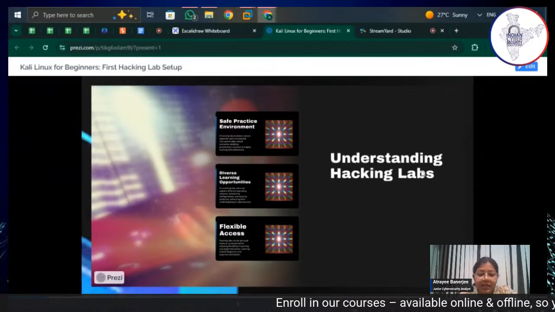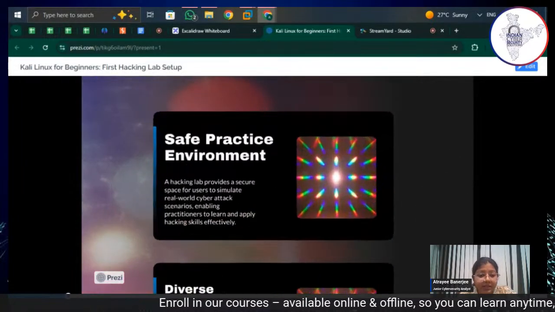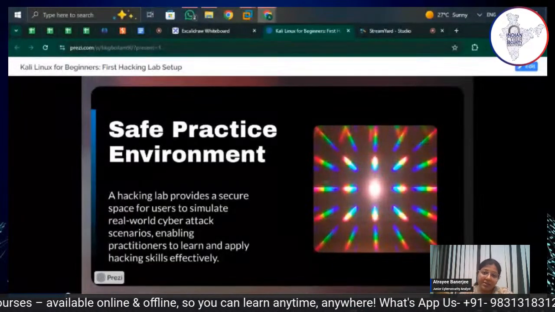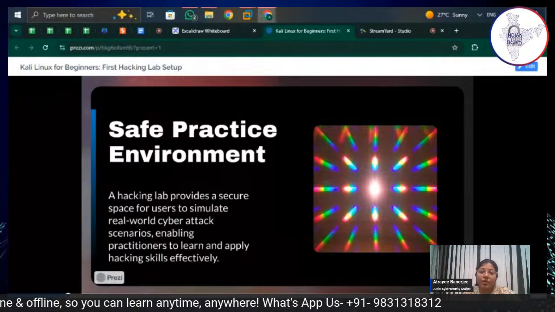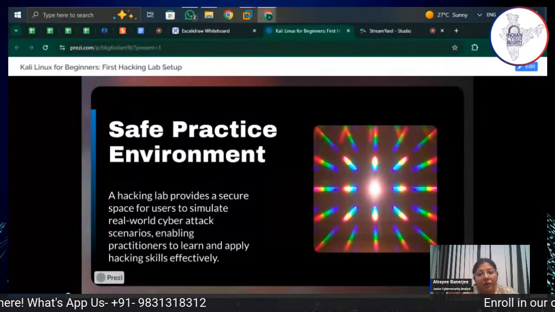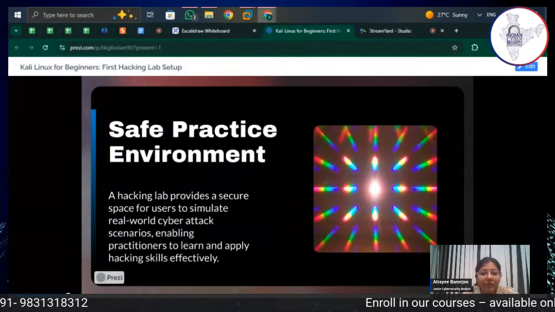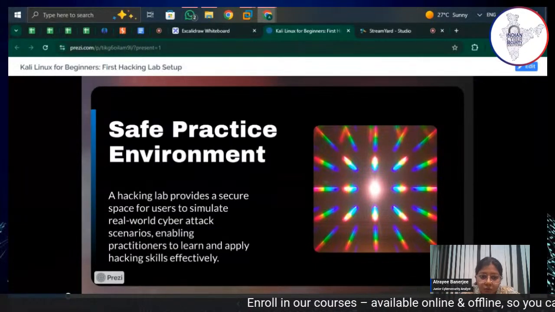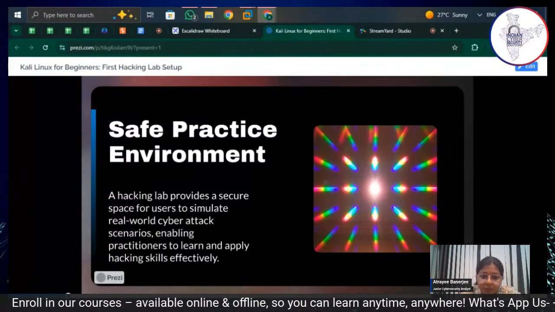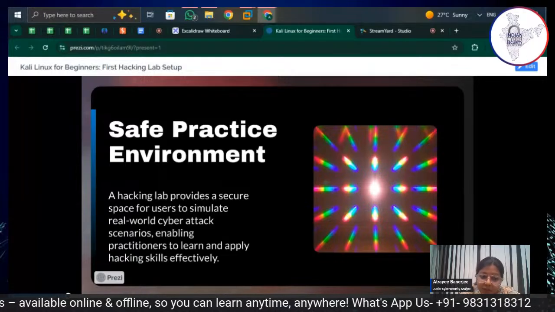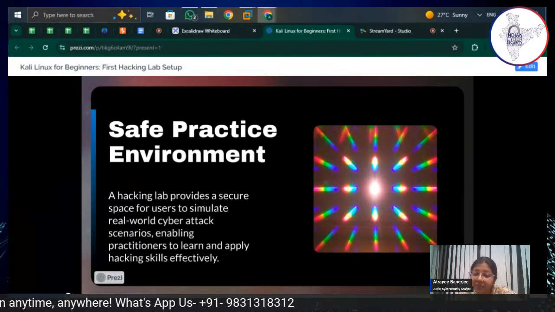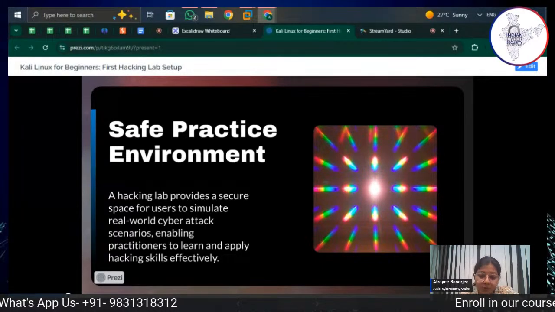First of all, a hacking lab is a safe practice environment. That is the first thing, of course. When you start as an attacker or an ethical hacker, you're trying to understand the tools and want to know how to use them. You need to know how to do it, and obviously how to do it safely, so the environment should be safe. A hacking lab provides a secure space for users to simulate real-world cyber attack scenarios, enabling practitioners to learn and apply hacking skills effectively. That is the main reason you should go for it.